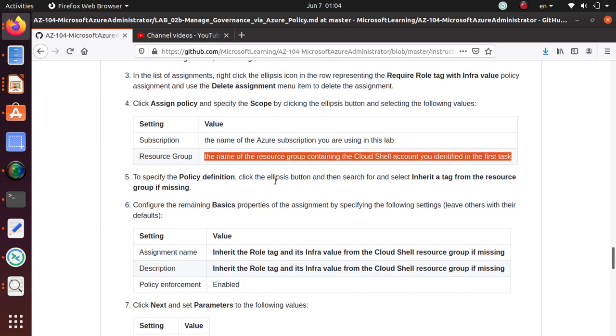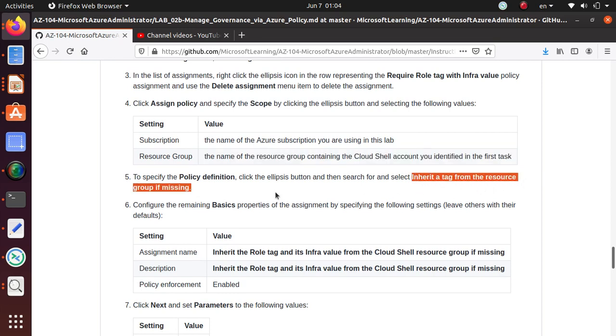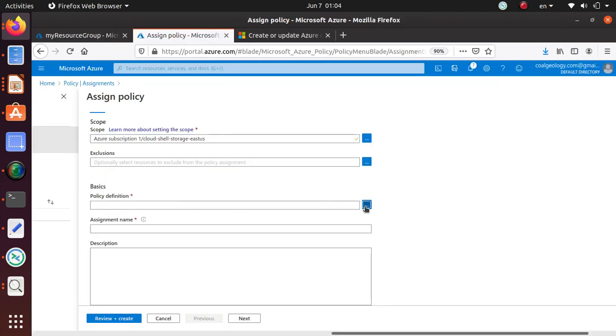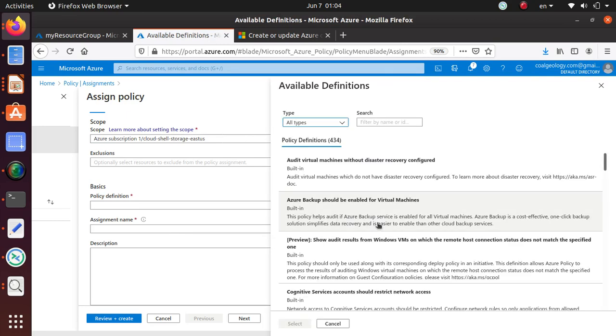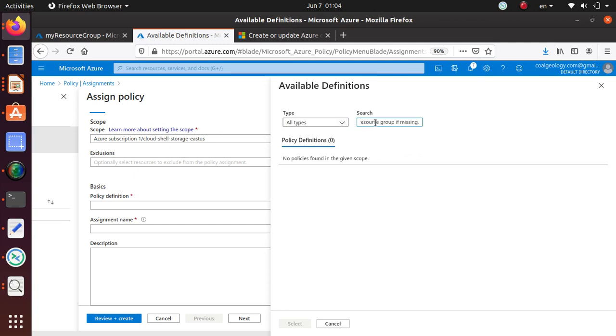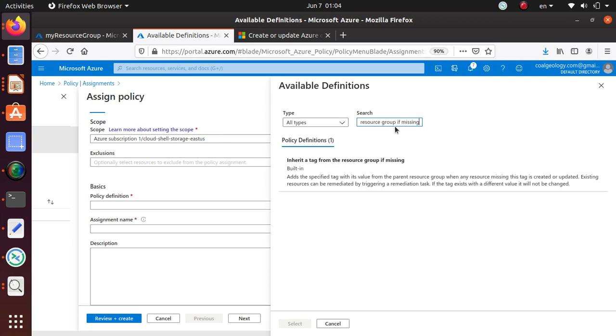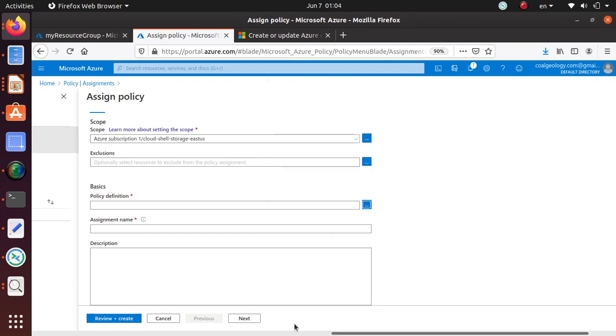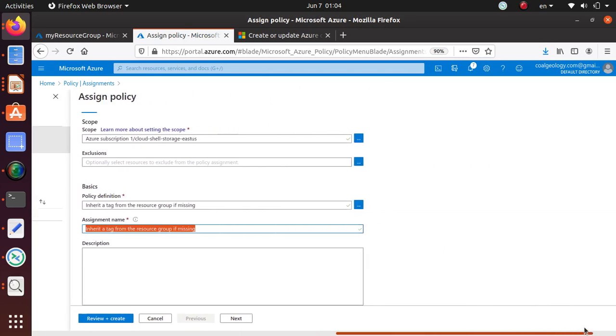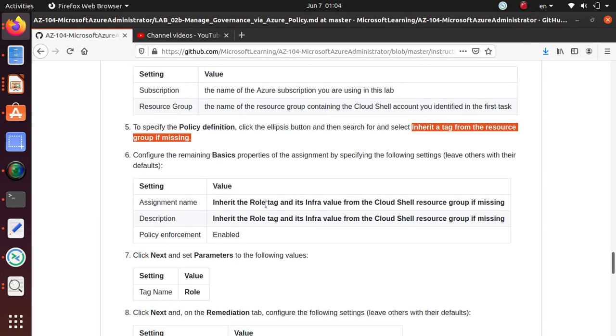Now to specify the policy definition: inherit a tag from resource group if the resource group is missing. This is the policy that we want to assign. Click on the ellipsis button over here, and search. Let's see if I can get that directly. If I put the whole description in the search box, so this is the policy that we want. If you click on it, hit select. So everything is selected and this name is automatically populated. You can change the name.